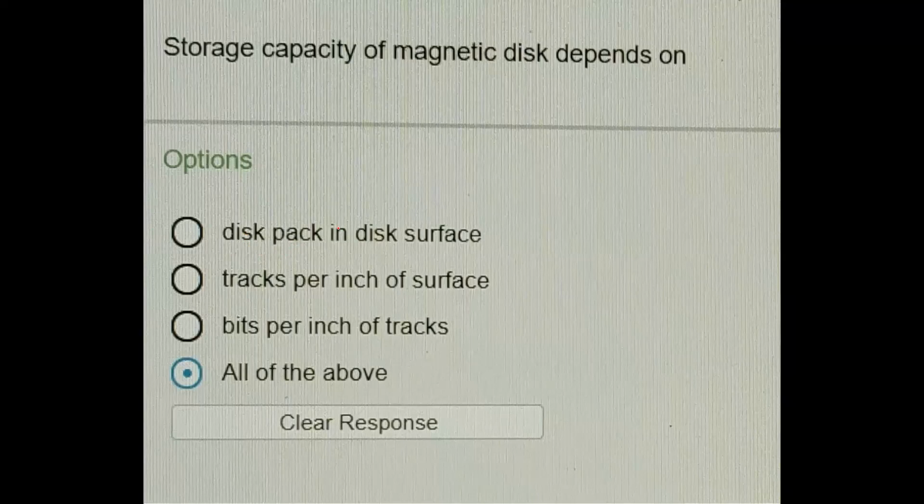For this, magnetic disk depends on. If I tell you about it, you have to know the whole magnetic disk. For this, the correct answer is whatever has been marked: bits per inch of track, tracks per inch of surface, disk pack in disk surface. All are true. It depends on all of them. Just go and have a look at the magnetic disk. There is a small theory which you can read and you'll get to know about it. All of the above is the correct answer.